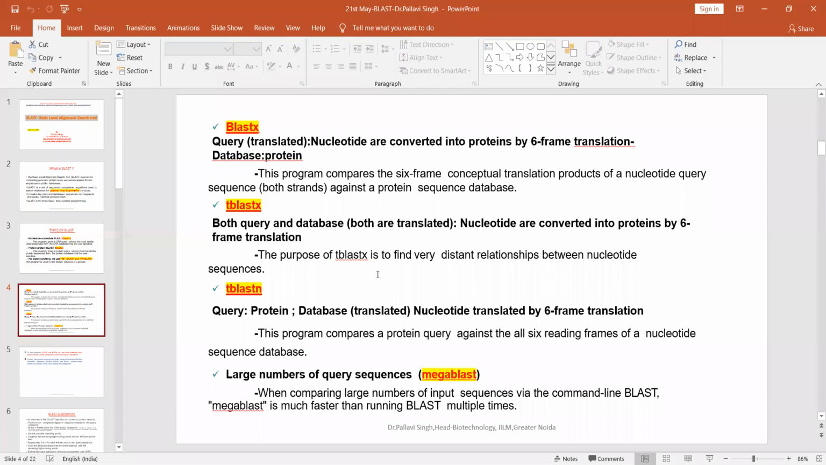Now, when you have to compare a very large number of query sequences, then MegaBLAST comes into account. MegaBLAST is a tool which is much faster than the basic BLAST. And when your genome size is very huge, in that case we go for MegaBLAST.